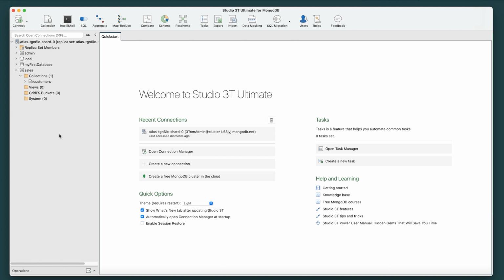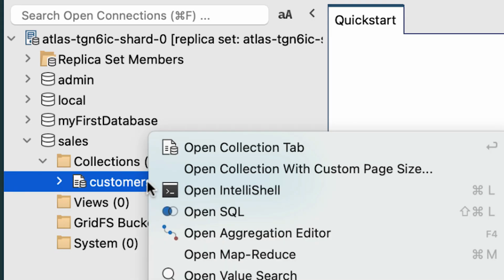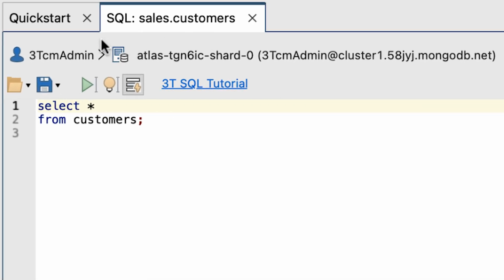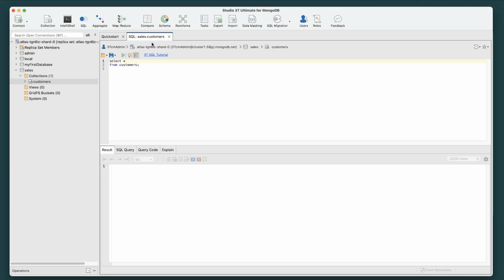For this exercise, you'll use the SQL Query tool to run several SQL statements that retrieve data from the customers collection. To begin, go to the connection tree and right-click the customers collection node and select Open SQL. This launches the SQL Query tool in its own tab in the main window.